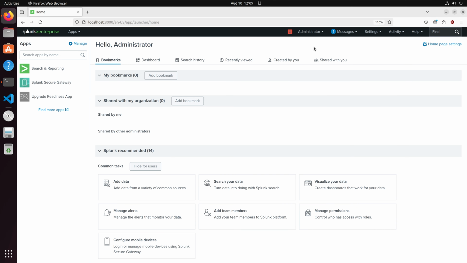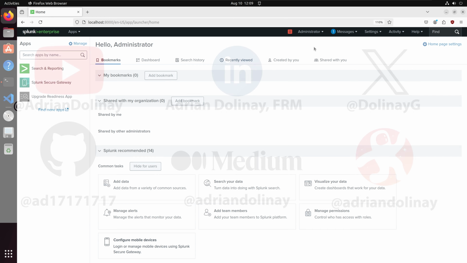In a future video, I will demonstrate how we can upload event logs into Splunk Enterprise, analyze, and visualize the logs.